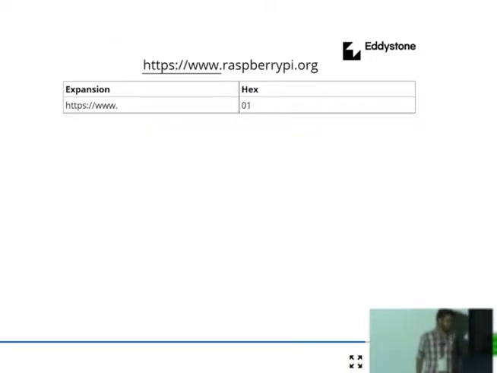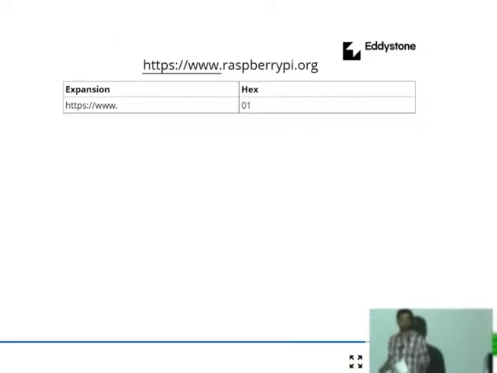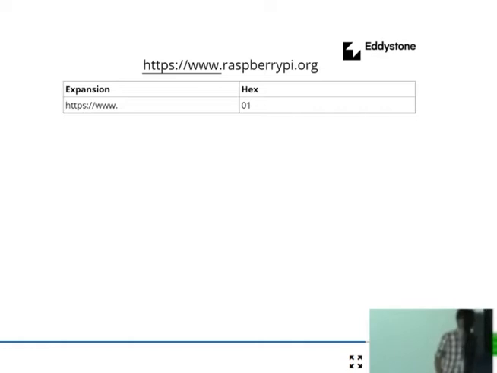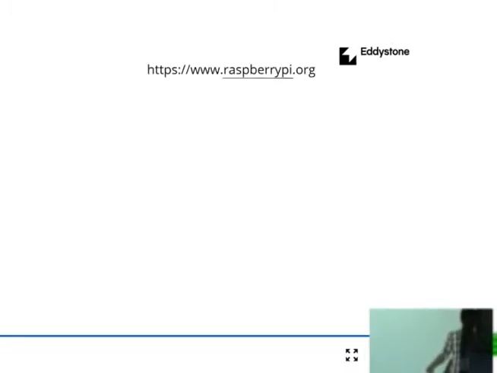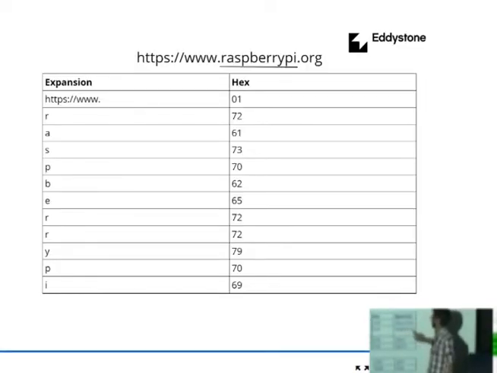So we'll be converting a URL that will be https://www.raspberrypi.org. The first part of this URL would be https://www, and this is clubbed together, and we already know that we can use a single byte for this complete substring. So the first value would be 01 from the previous slides. There's this table you can see. It starts with https://www, so the value can be 0x01.